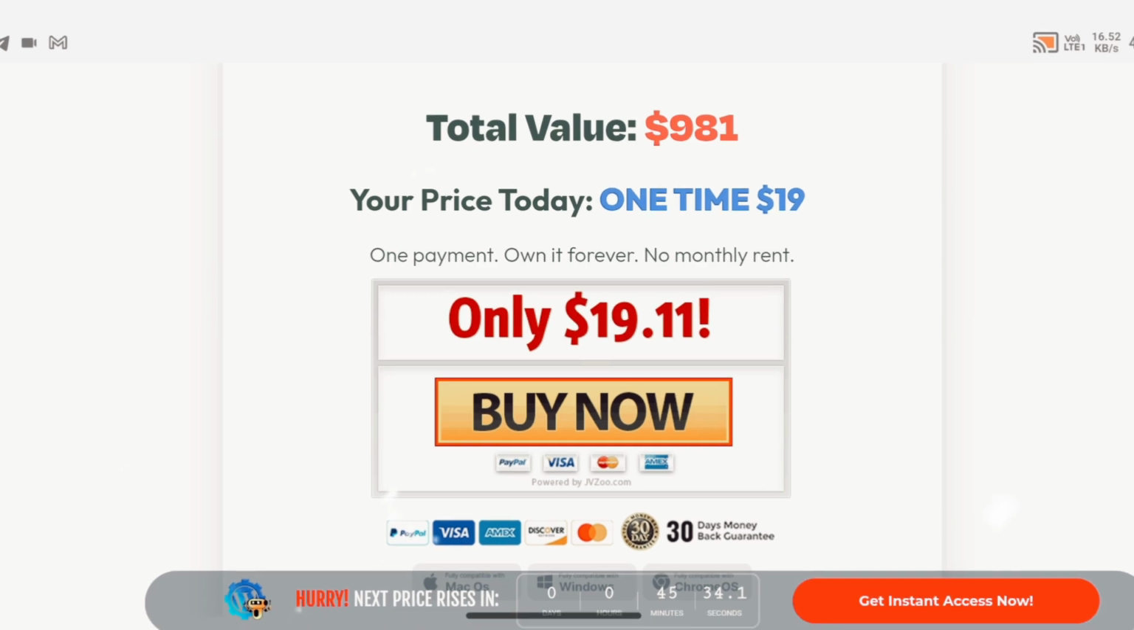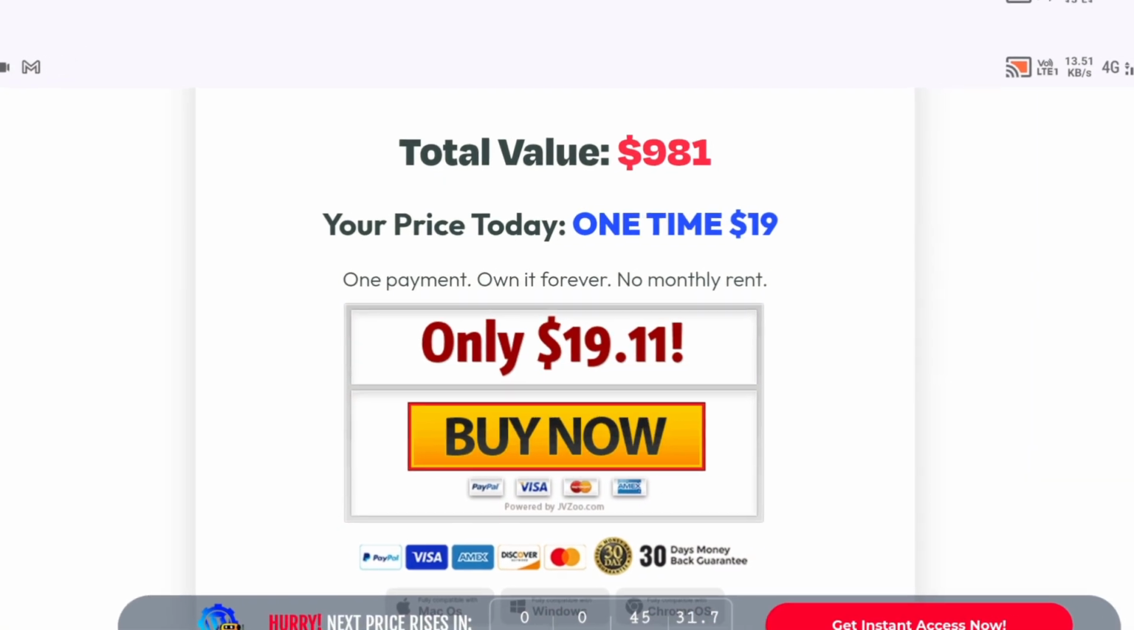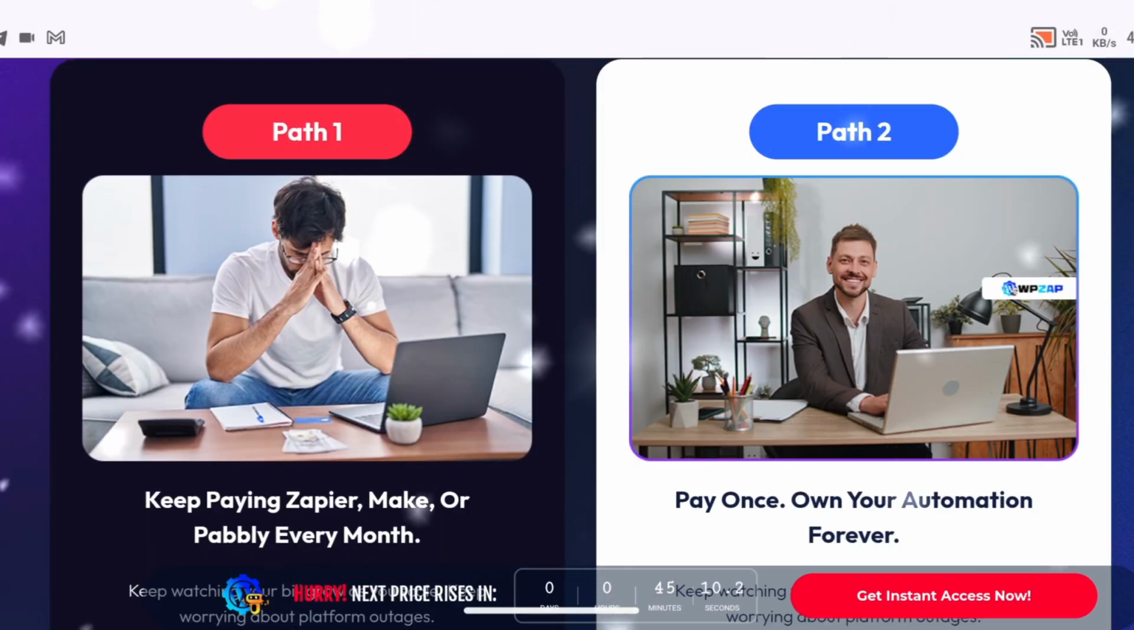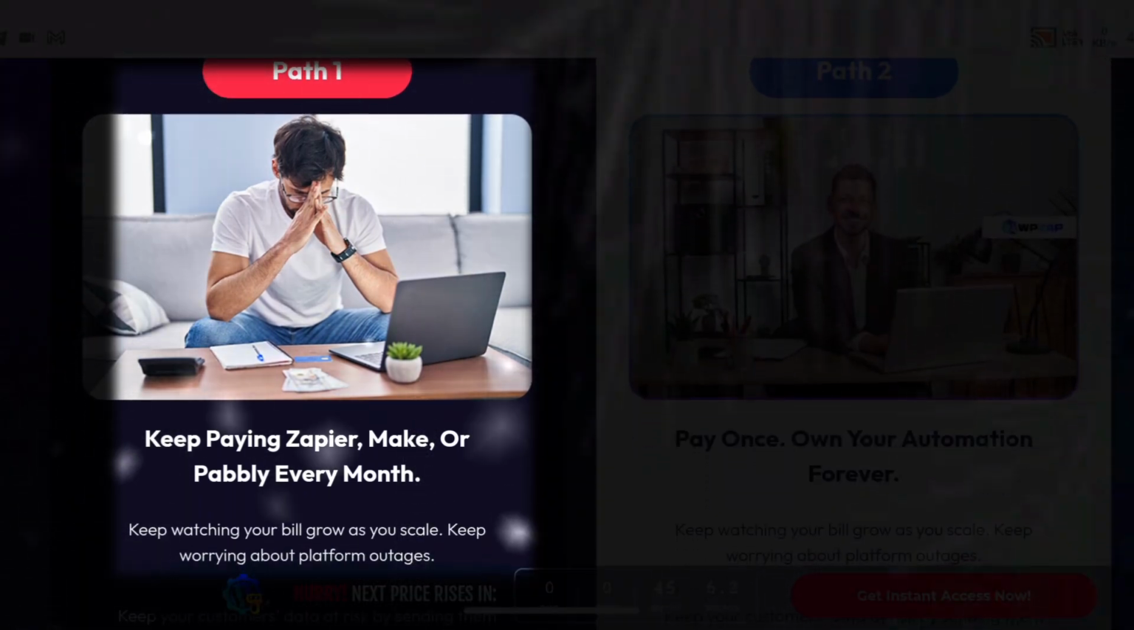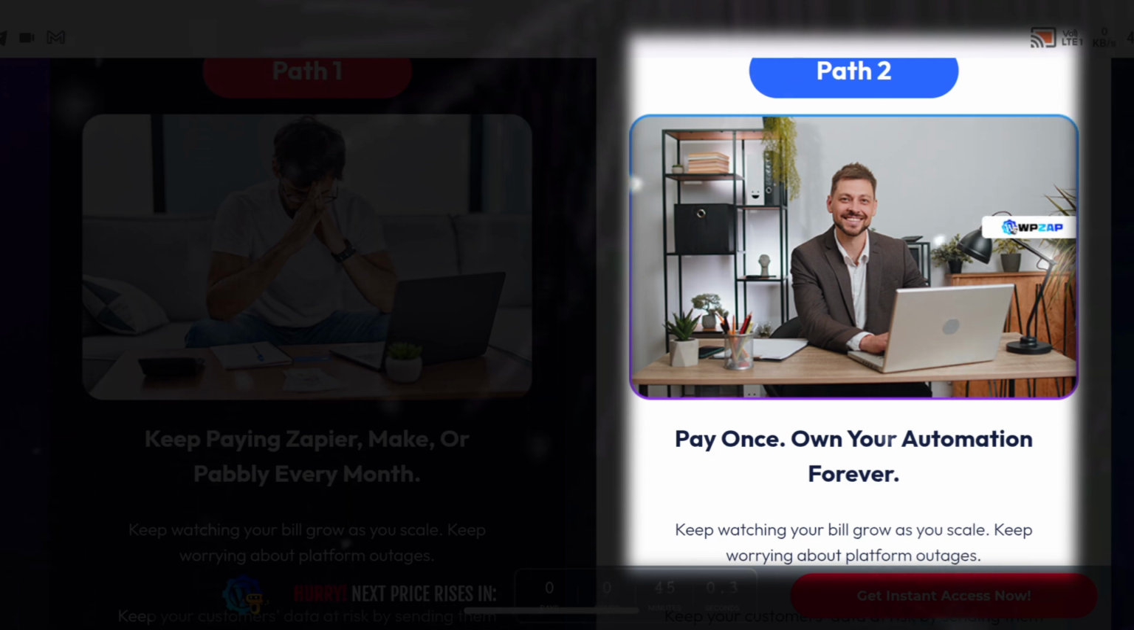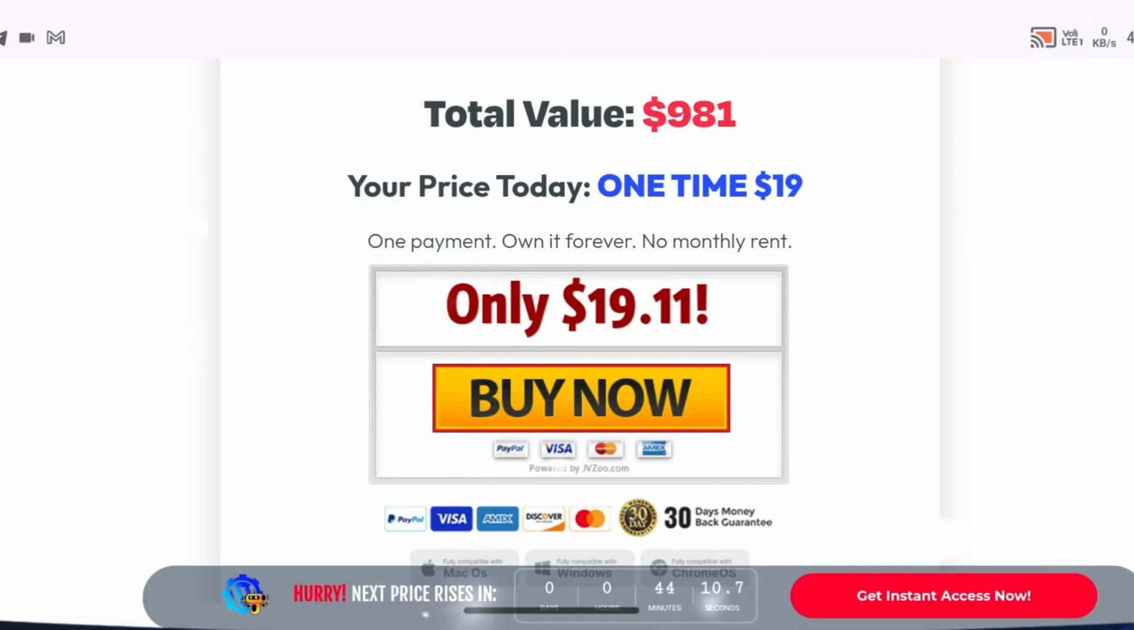Here is the reality. The subscription economy is draining us dry. You have two paths today. Path 1, keep renting your business infrastructure and paying more as you grow. Path 2, pay once, own it forever, and secure your data. The price you see here is a one time payment. But these launch deals never last forever.